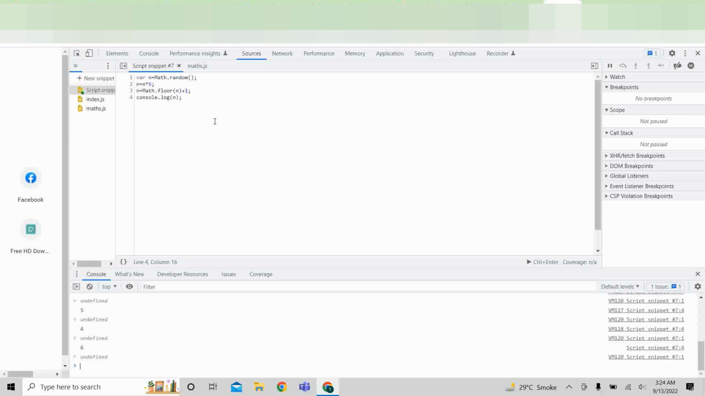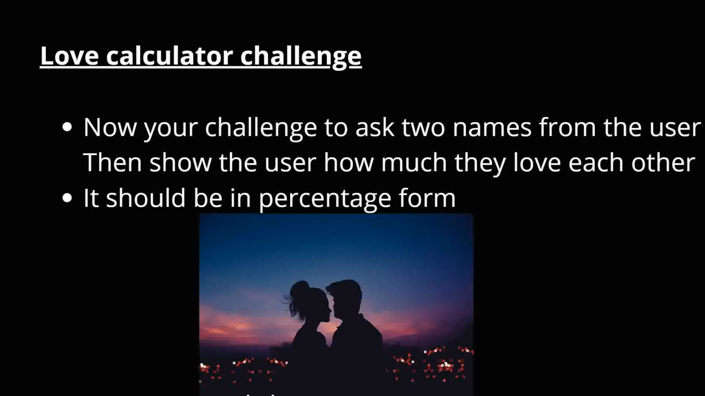Now use this concept to solve the challenge that you will have in the upcoming minute. Now your challenge is to ask two names from the user and then show the user how much they love each other, and it should be in percentage form. You will have to use the concepts that we have used up till now to make this love calculator. So pause the video and give it a try.